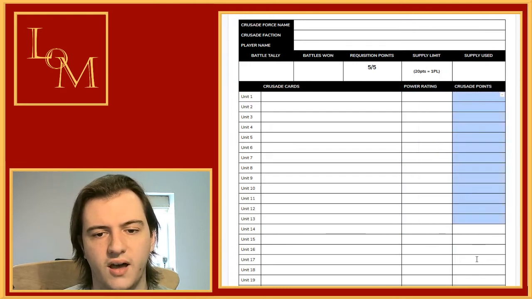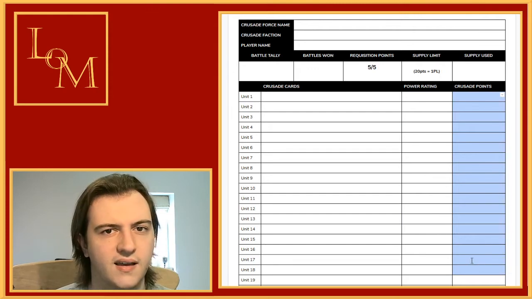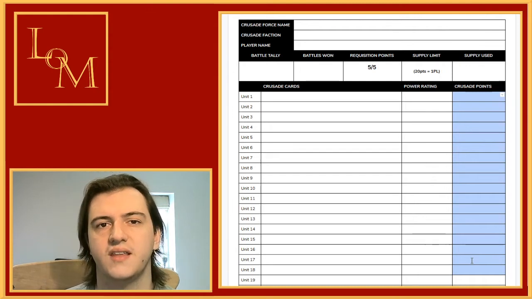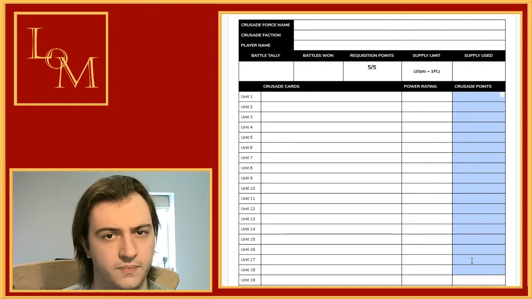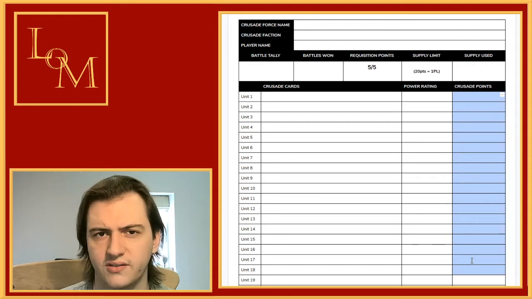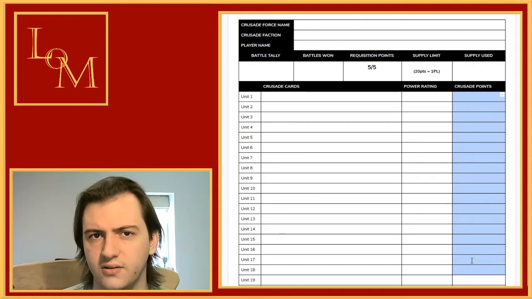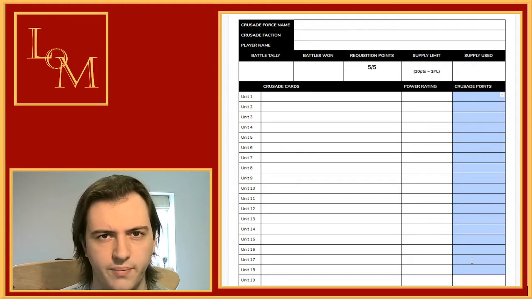Crusade points are accrued as units gain upgrades. As they gain upgrades, they will add on extra powers that aren't otherwise represented in their power rating or their points values. The Crusade points account for this, in part. You will take Crusade points into consideration when preparing your armies for the battle.